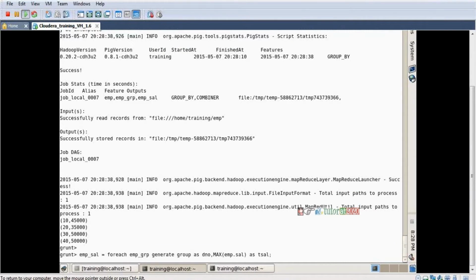Same thing. You can take the same name or another name, not a problem. Just for your convenience, if you want to take another name, you can take it. Otherwise, you can take the same one, also not a problem. For example, EMP result RES equal to, for each, the group bag name. See, what is the previous bag name? Group bag name. Group bag name, generate group as DNO, comma.